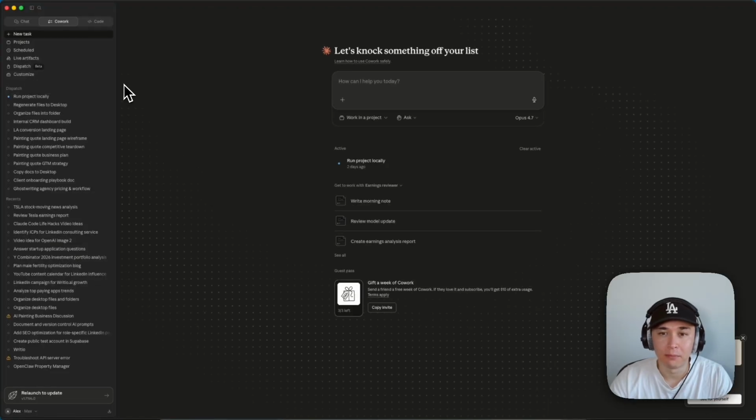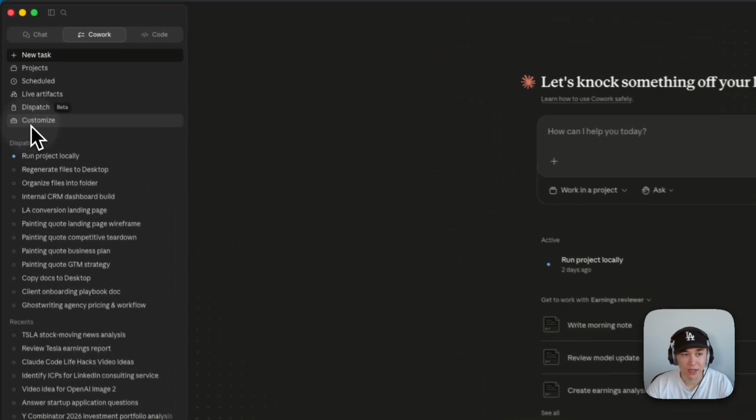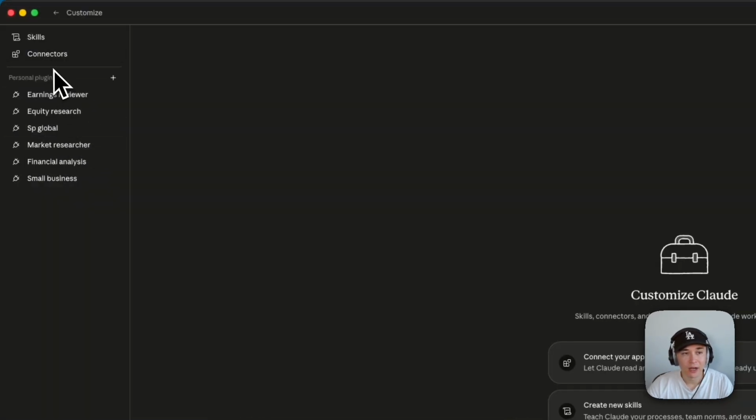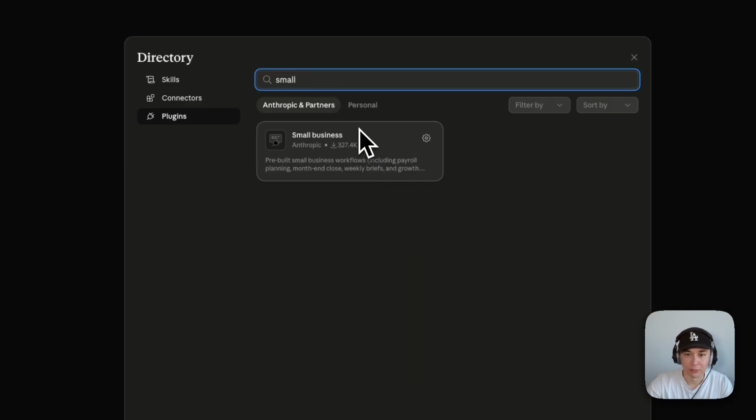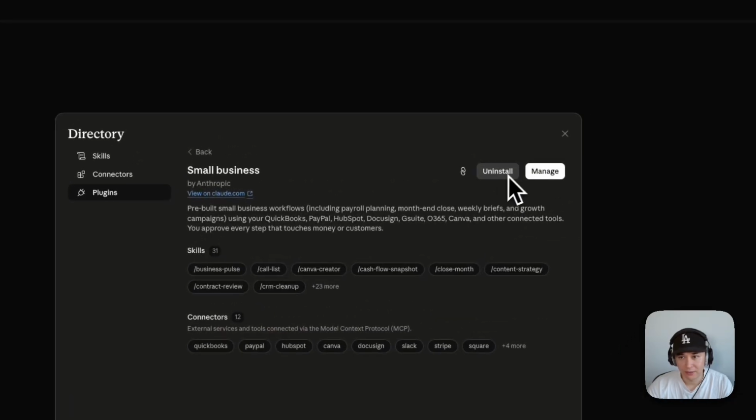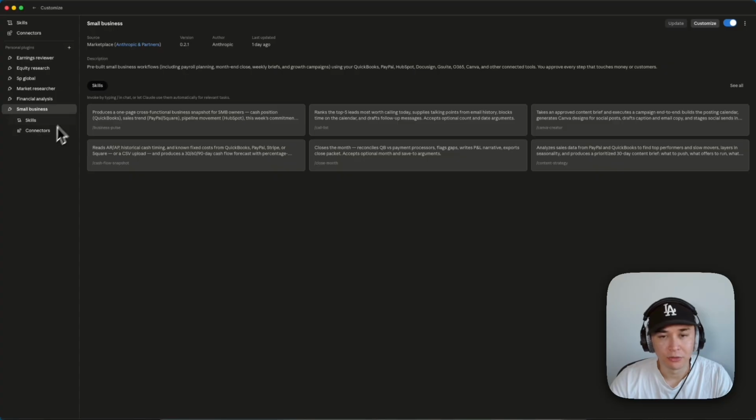So in order to get the plugin for Claude Small and Medium Businesses, you first go to this Customize tab, and then from there, we're going to go to Personal Plugins. And then from here, you can do Small Business and then press Install if you have it. So let's actually look into this Small Business plugin.